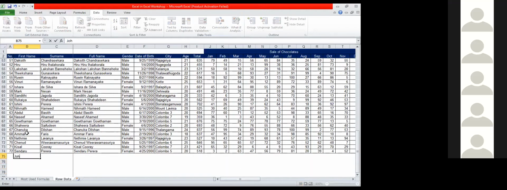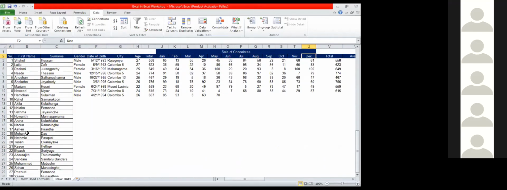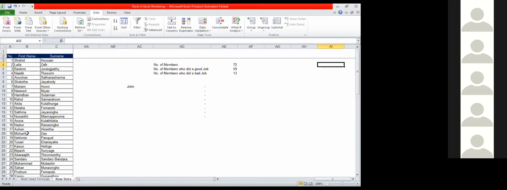So if I type the name John here, if you look at this, it's automatically updated. And you see that John also has appeared. Now, if I show you in this drop down, John won't be there. That's because I changed it only in this cell. So what I'm going to do is I'm going to say Control C and paste it all the way down.